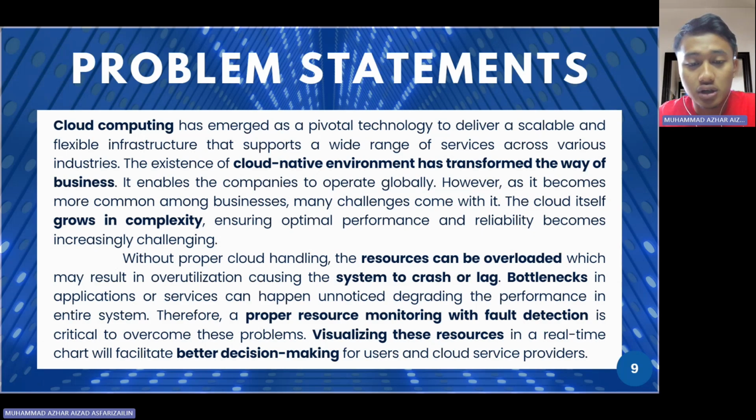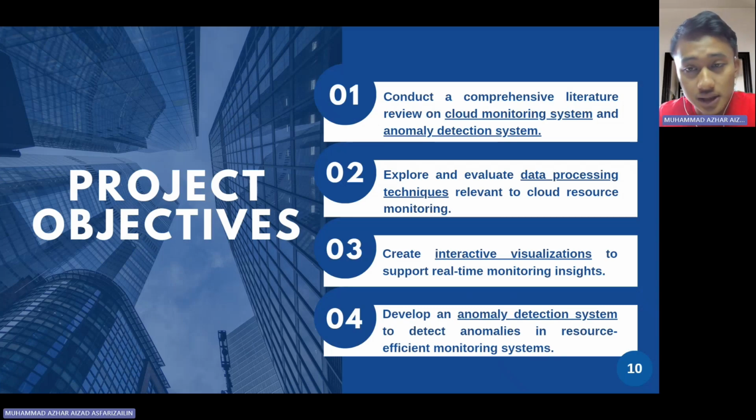So therefore, we need proper resource monitoring with a fault detection system, assisted by visualization of the resources, to make better decisions. And this is my project objective.